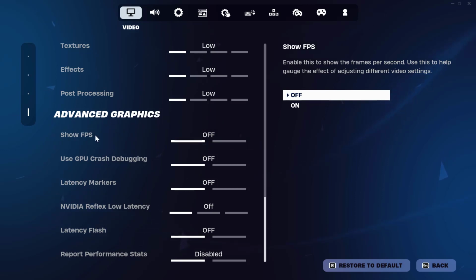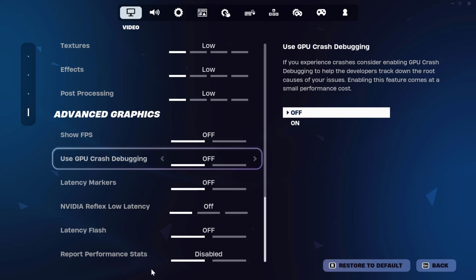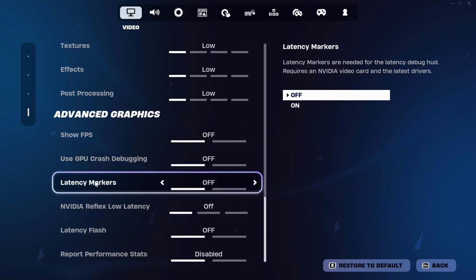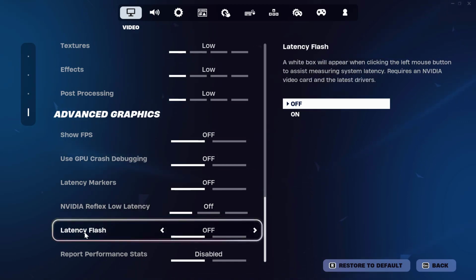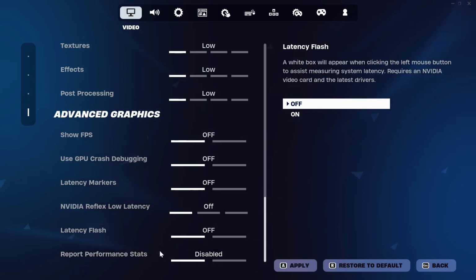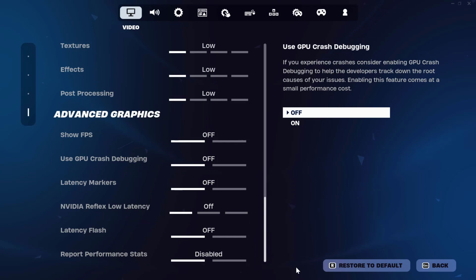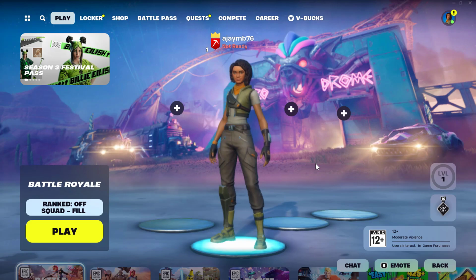In advanced graphics, you just need to turn off all of these listed over here, guys. So FPS, use GPU crash debugging, latency markers, and NVIDIA Reflex low latency, latency flash, report performance stats. After doing all these changes, select apply to save changes and select back. And now you are ready to play the game, guys.